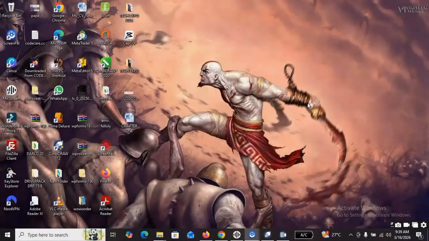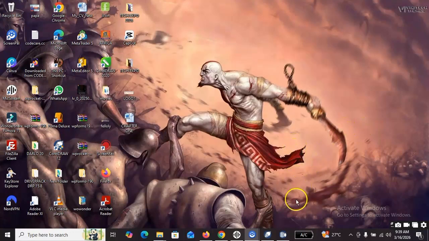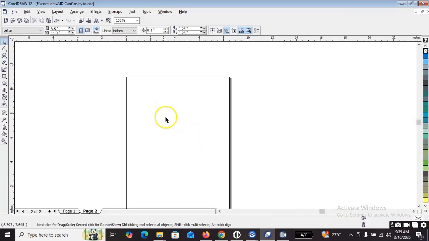Alright, welcome back. So in this class, we are going to be looking at how to create your ID card from scratch, your professional ID card. So I'm just going to go over to my CorelDRAW environment. So this is your CorelDRAW environment. As usual, before you start your designs, first of all, you need to define the kind of design that you want.